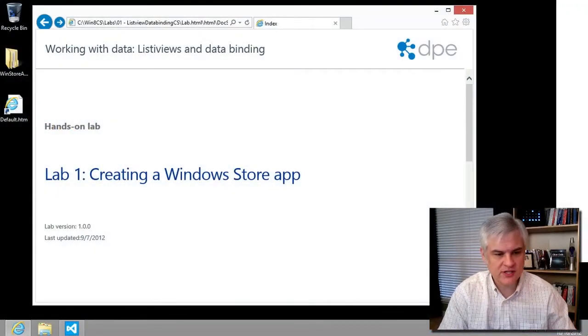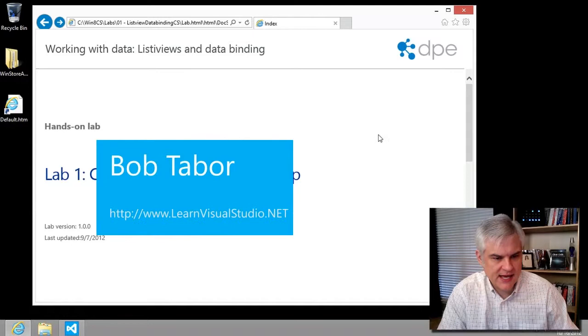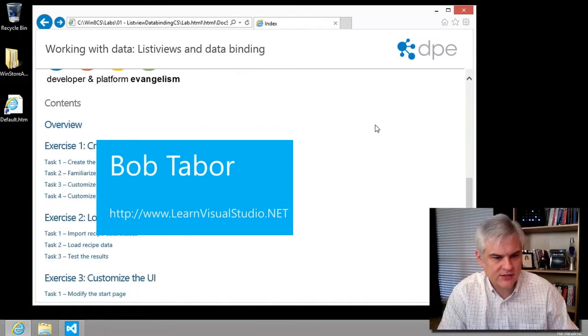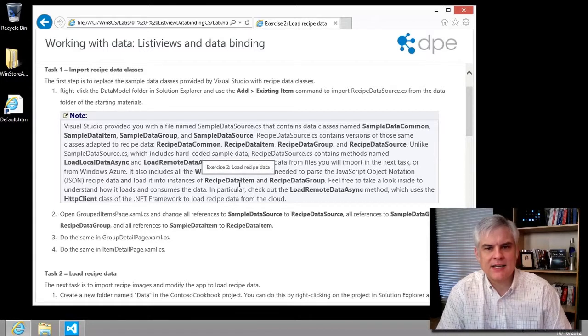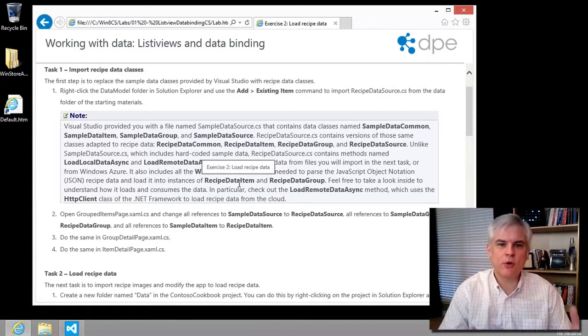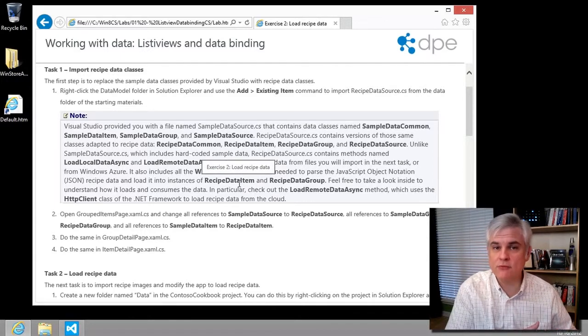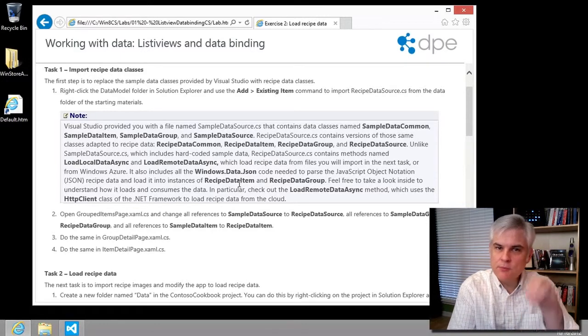In this lesson, we're going to start by taking a look at Lab 1, Exercise 2, and beginning in Task 1. It essentially tasks us with importing code that somebody at Microsoft already wrote that will import the recipe data from a text file. All right.